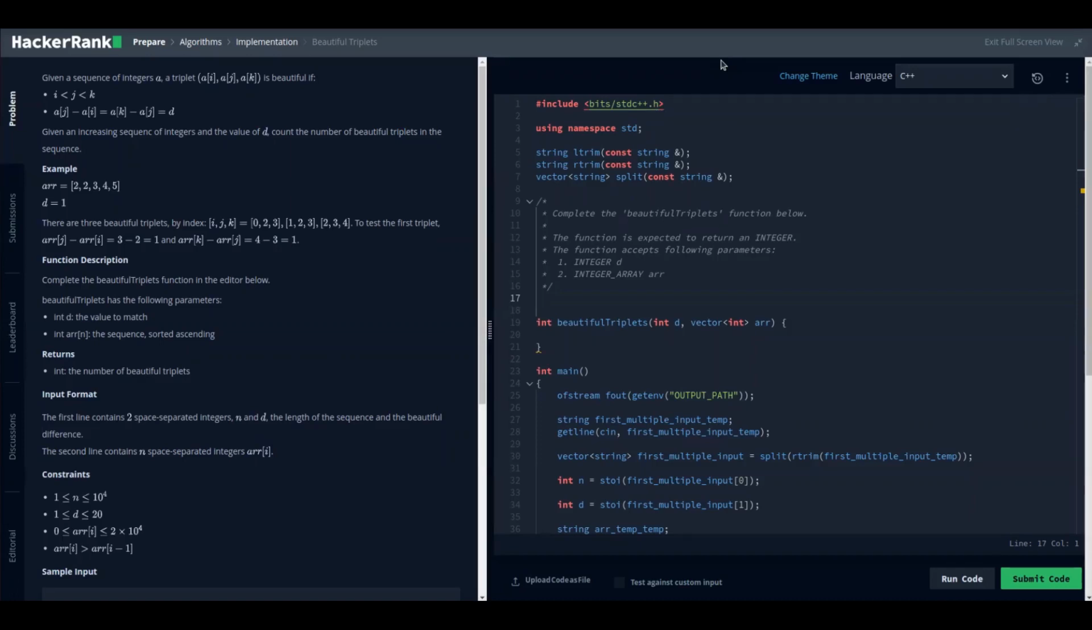Hello everyone, today we are going to go through Beautiful Triplets, which is a problem under the implementation section of algorithms on HackerRank. So without wasting time, let us have a look at the problem statement.